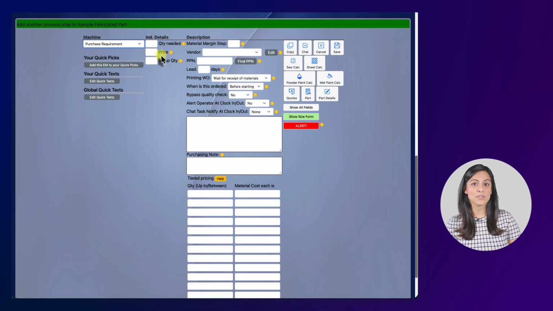Under the machine column, you will see fields for quantity needed, price, and setup quantity. Because this is a sheet metal part, FloorVisio includes a sheet calculator, saw calculator, powder paint calculator, and wet paint calculator. To calculate the sheet quantity, left-click Sheet Calculator.